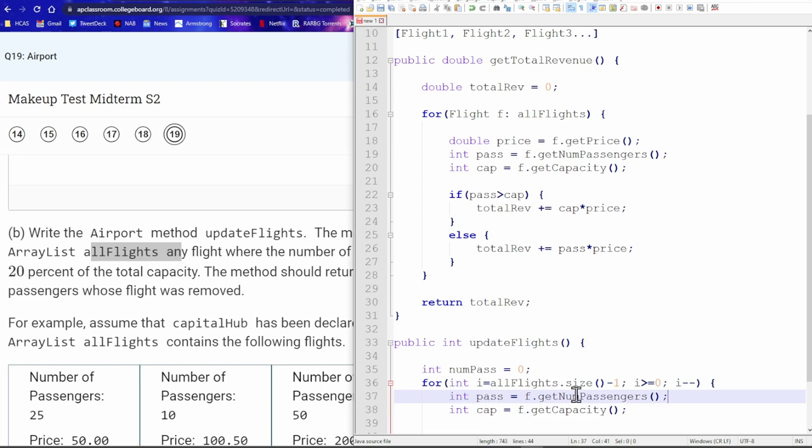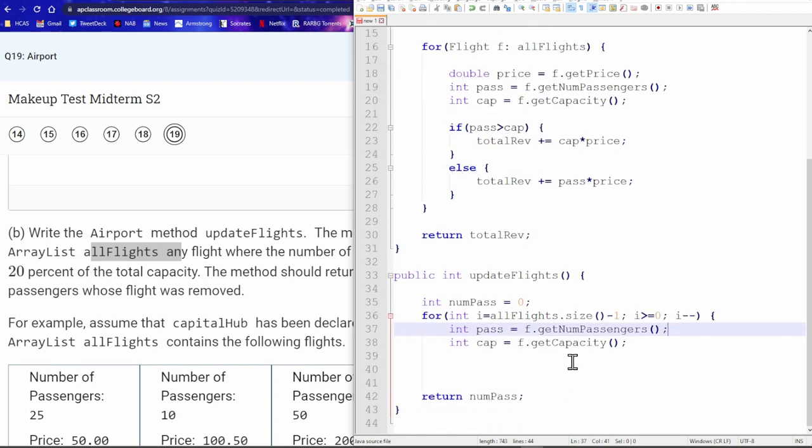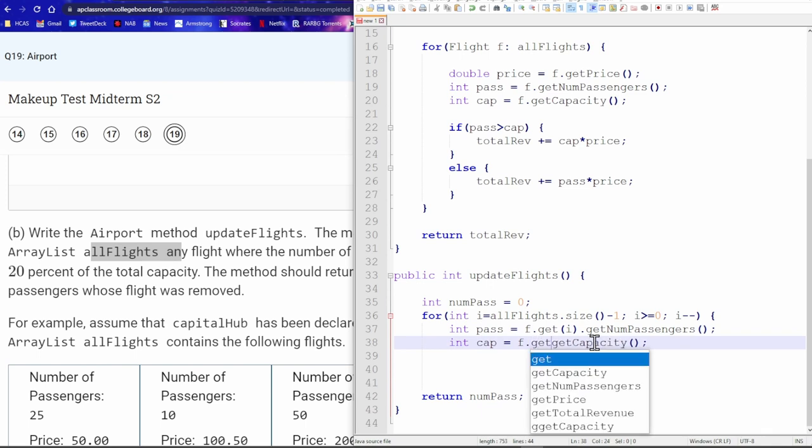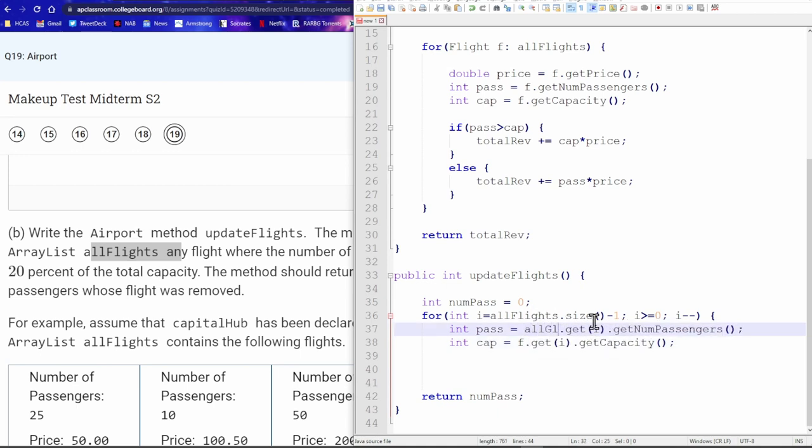Okay, so now my pass and my capacity will not be as useful. So what we actually need to do is make them a little bit more useful. Let's go f.get(i). There we go. And we're no longer talking about f, because f is no longer relevant. We're talking about allFlights. So we're using the array get, and then we're using the flight. Okay, so now we've got the info we need. Saved it into pass, saved it into cap.